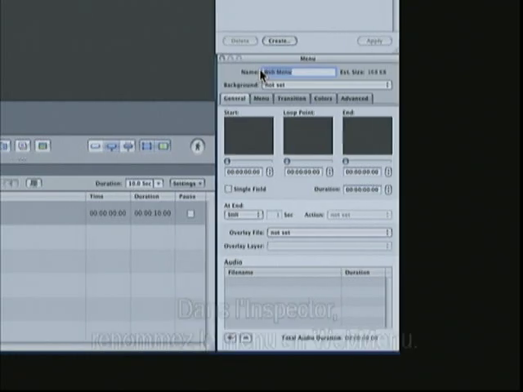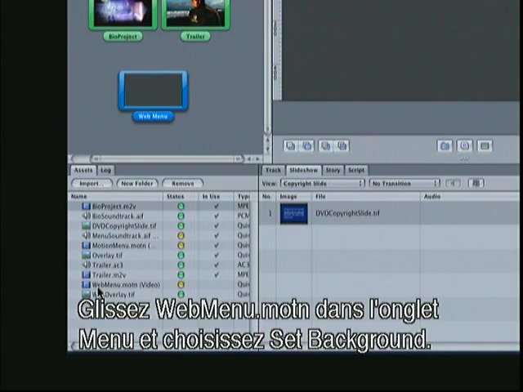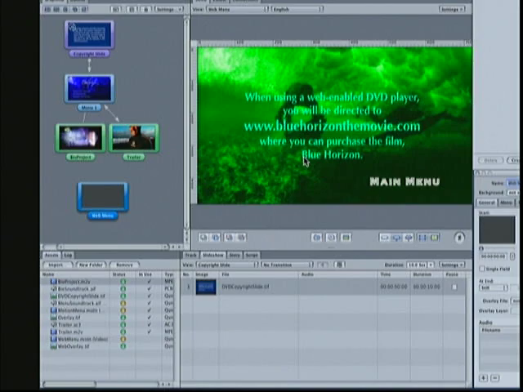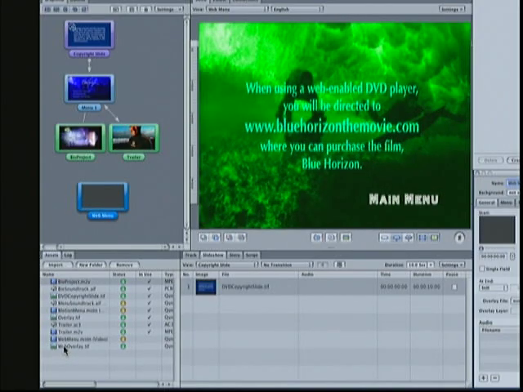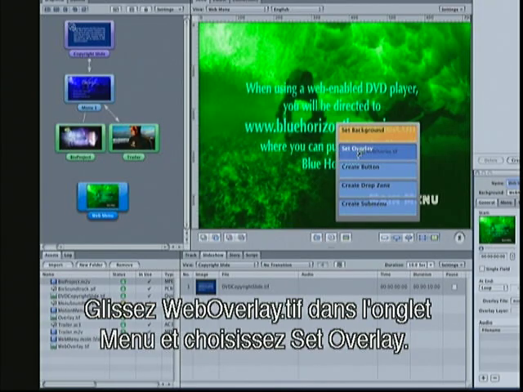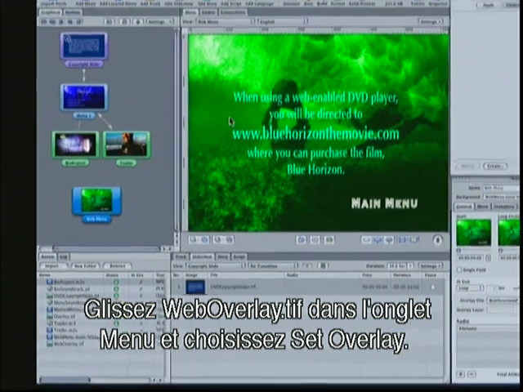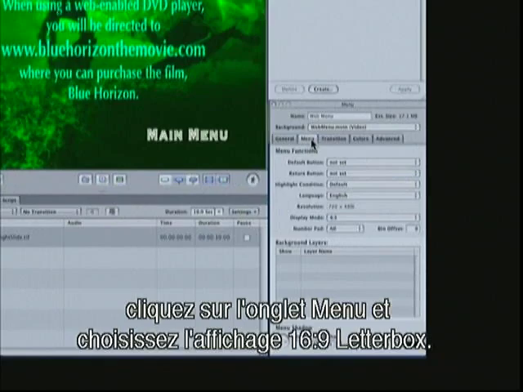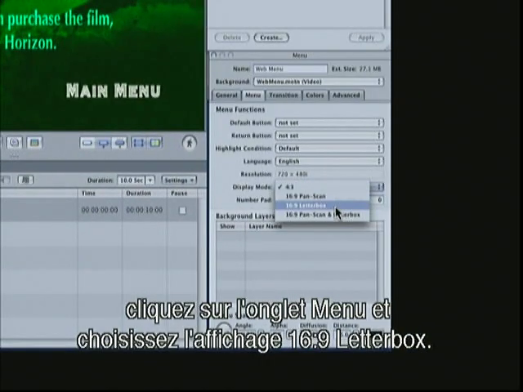Drag webmenu.motn into the Menu tab and choose Set Background. Drag weboverlay.tiff into the Menu tab and choose Set Overlay. Double-click on the Web Menu tile to load its parameters into the inspector. Click to the Menu tab and choose 16:9 letterbox as the display mode.